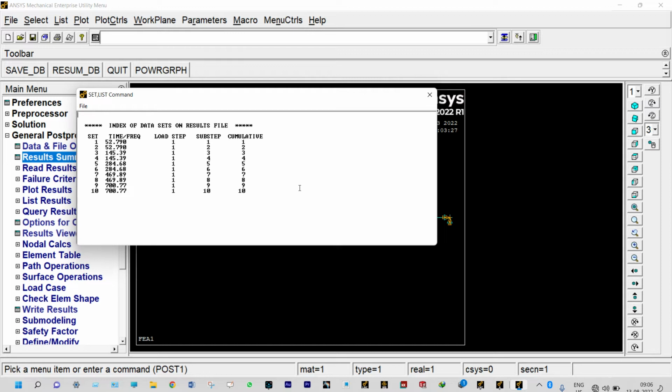Similarly, third and fourth is also same. Third and fourth is 145.39. Similarly, fifth and sixth is equal to 284.68. Seventh and eighth is same. It is 469.89, and 9, 10 is also same. It is 700.77. These are the modal shapes. Now that we plotted, we want to plot these mode shapes, right?